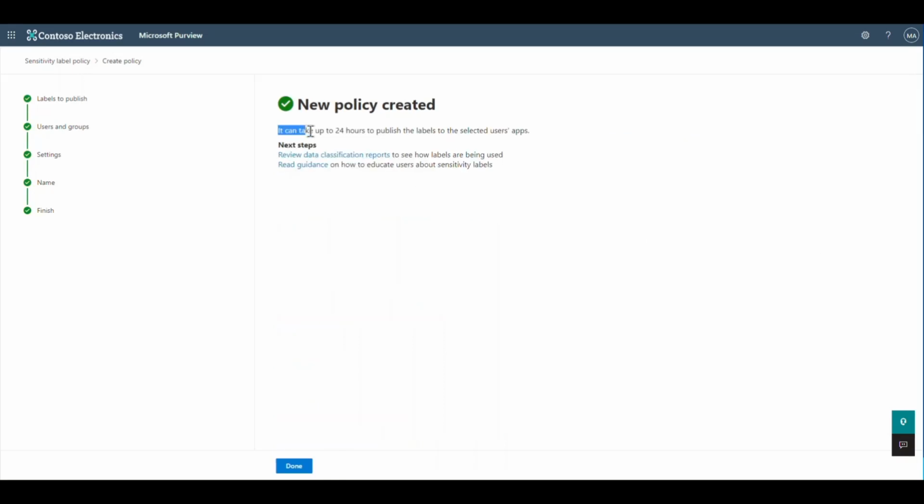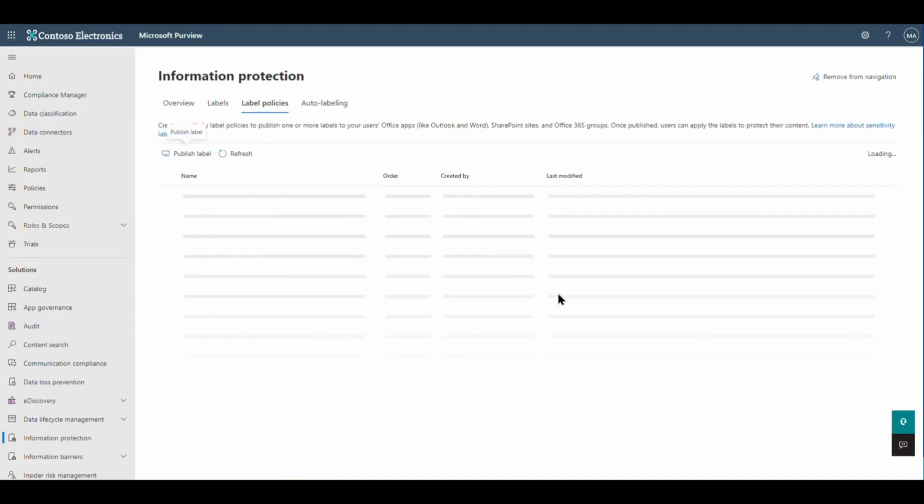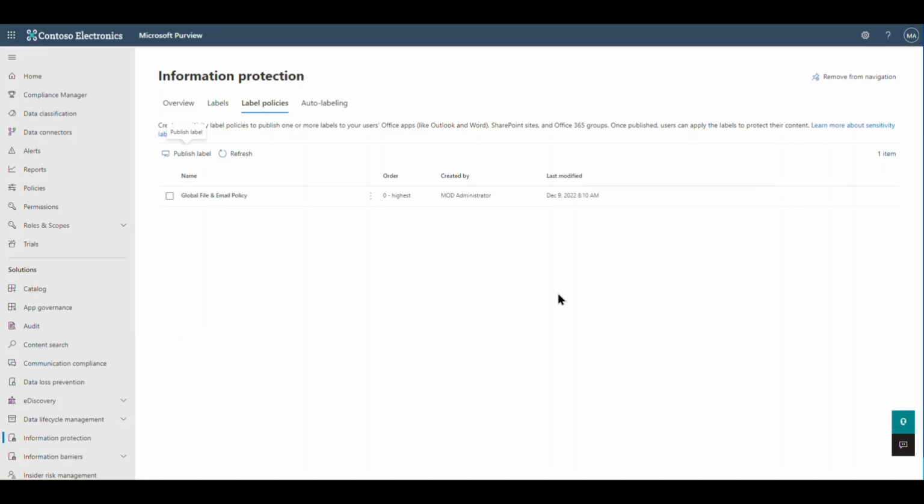But do note, this is very important. I see a lot of people creating label policies and then within 30 minutes trying to test those policies out. Now, my personal experience, I haven't seen it take 24 hours, but I have seen it take a few hours, 4, 6 hours or whatever the case may be. So just bear this in mind. Then select done. So we have our first policy.